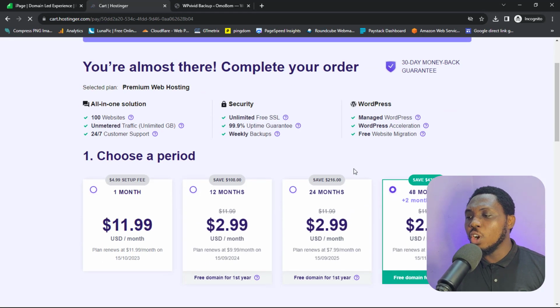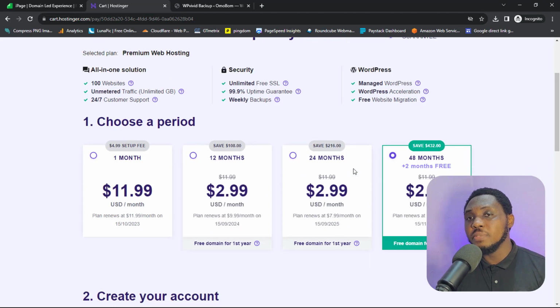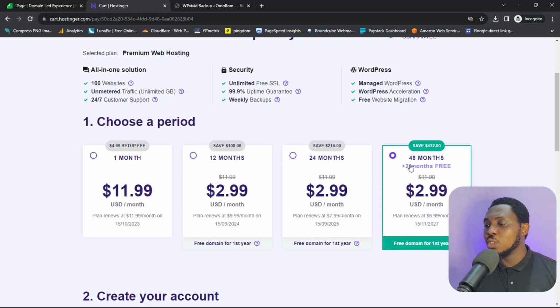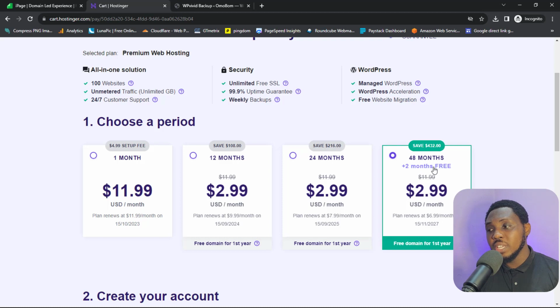And then here you have the option for you to choose a period, the duration for your hosting. I also advise my clients to go for the 48 months plan if they can. The reason why I do so is because of your renewal fees. You can see that the 48 months plan, first off, will give you 2 months free. You renew at 6.99. But here, if you're investing in the 24 months plan, even though it's 2.99, you won't have access to 3 months, and then it renews at 7.99. And also for 12 months, you can see that this renews at 9.99.